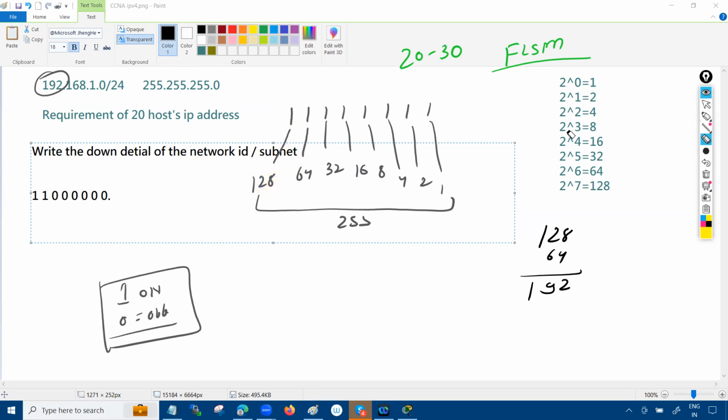Now, again, go for this block. 168. What is the value of 168? We need to add this value, 168, sorry, 128. Okay.